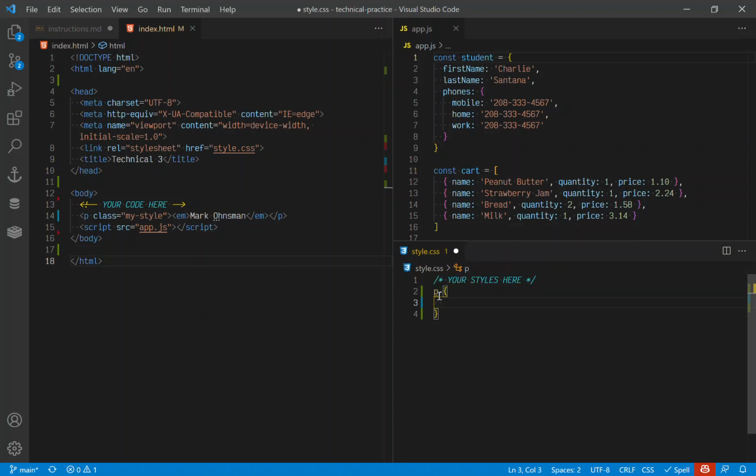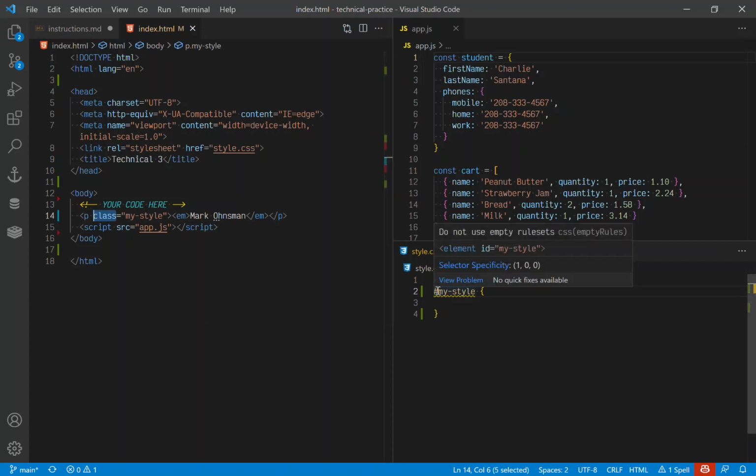This is an element selector. Alternatively, I could do an ID, which is a hashtag or pound, depending on how old you are, I guess. But that said, if I said my-style here, and I hover over it, it'll say, okay, I'm going to find all elements with the ID my-style. Well, I didn't give it an ID, I gave it a class. So this won't work for me in this case, but it is another selector you should know about.